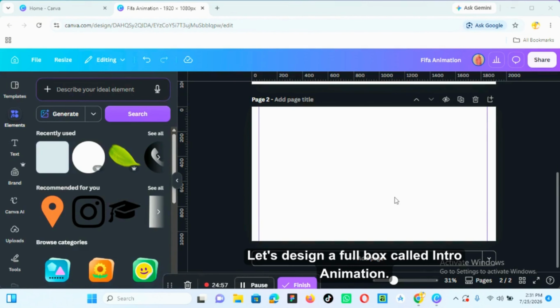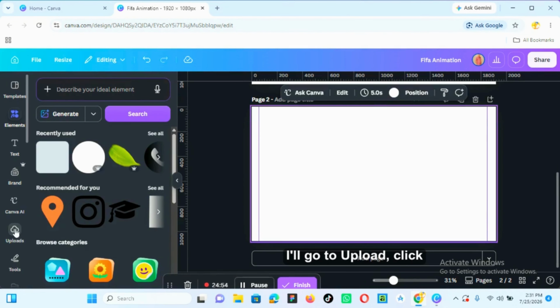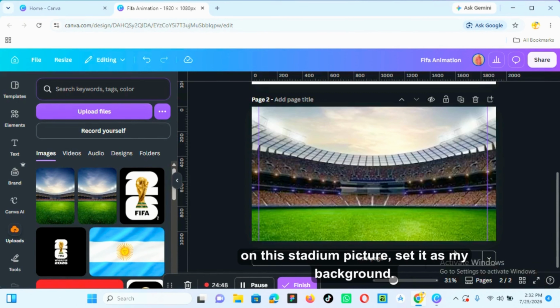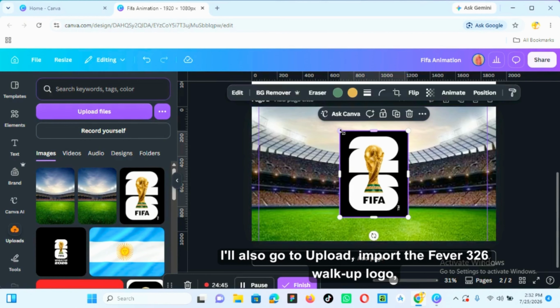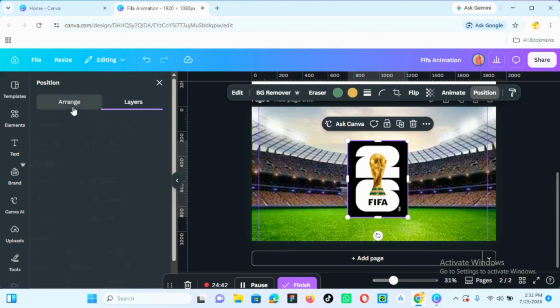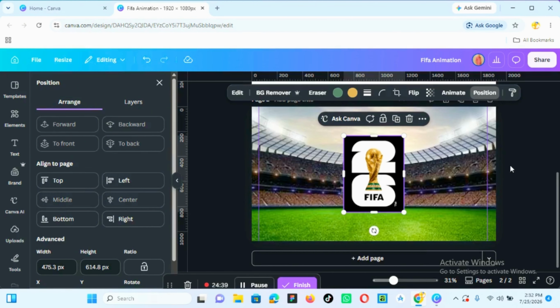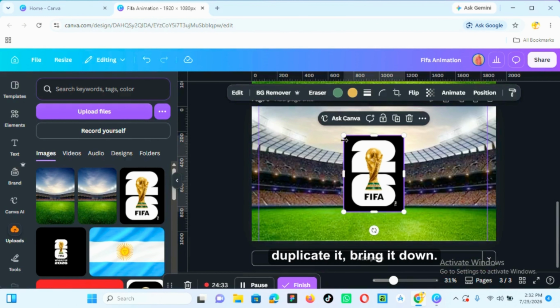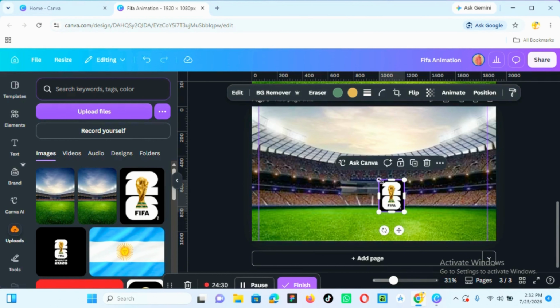Let's design a football score intro animation. I'll go to upload, click on the stadium picture, set it as my background. I also go to upload, import the FIFA 2026 World Cup logo, align it to the center. I'll duplicate it, bring it down.